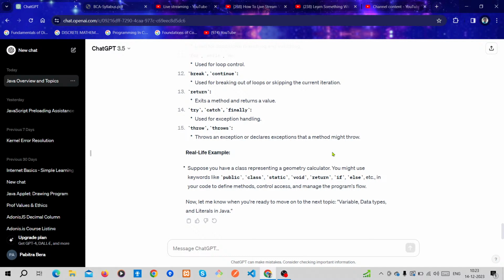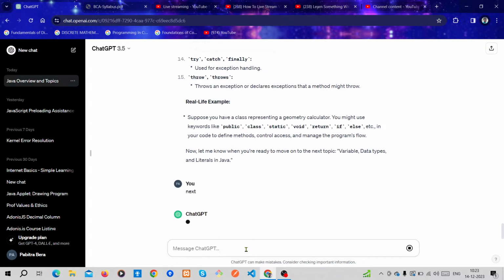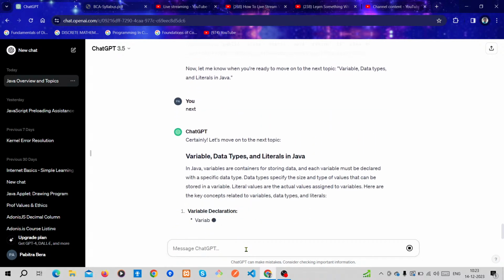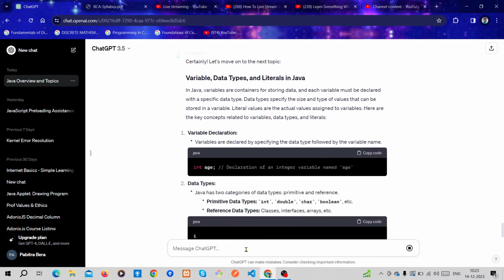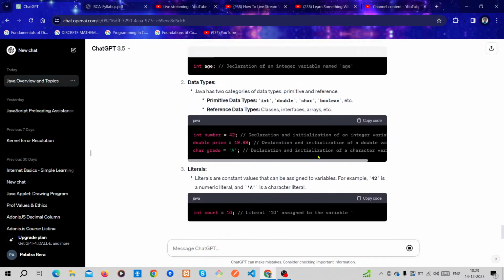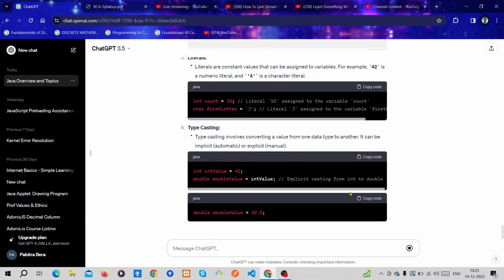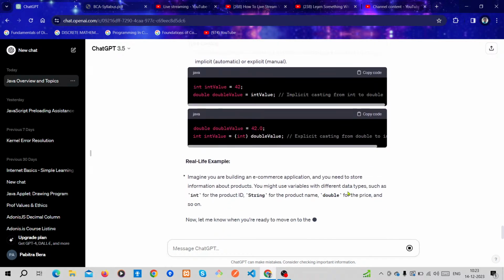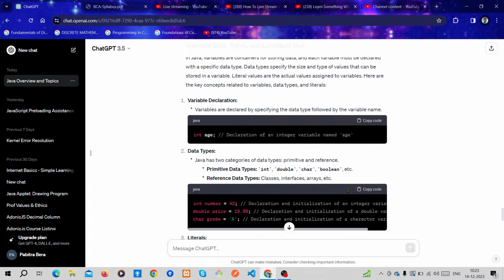Okay, so if this is completed, then go to the next topic. The next topic is variables, data types, and literals in Java. So type next here. You will see the next topic is provided by ChatGPT here. So let's discuss it.